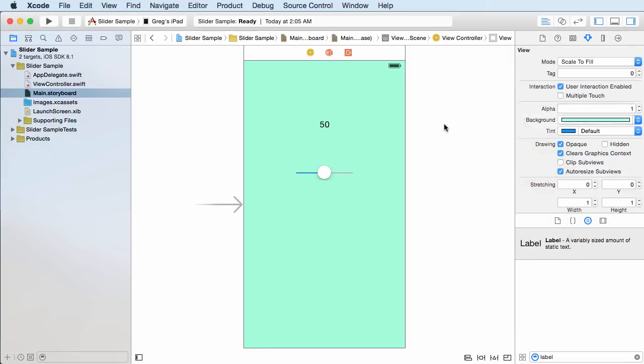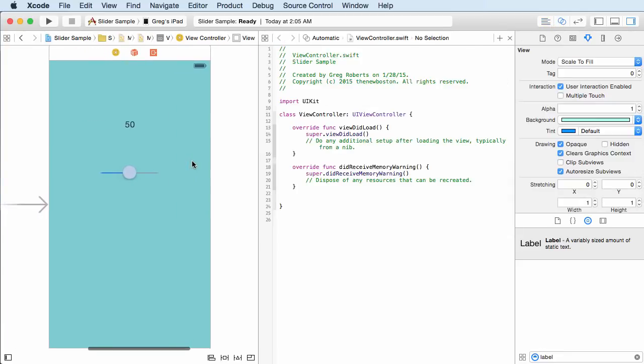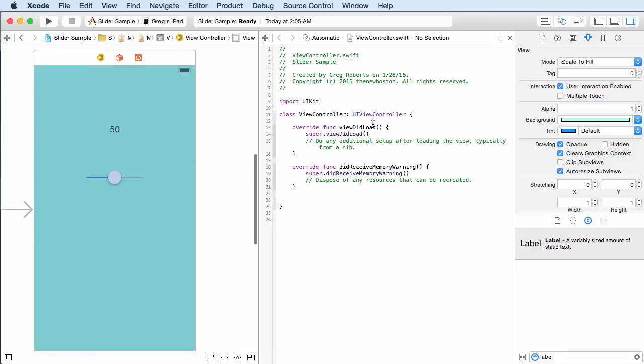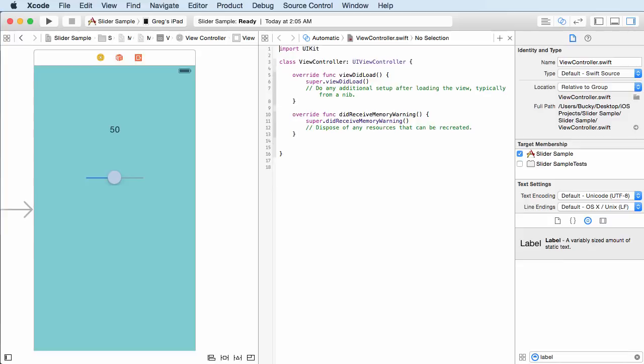All right. So now what I want to do is get rid of the file navigator. I don't really need it right now. And go to my split screen so I can see exactly what's going on behind the scenes. So let me just go ahead and get rid of some of these comments so it's a little bit more clear.